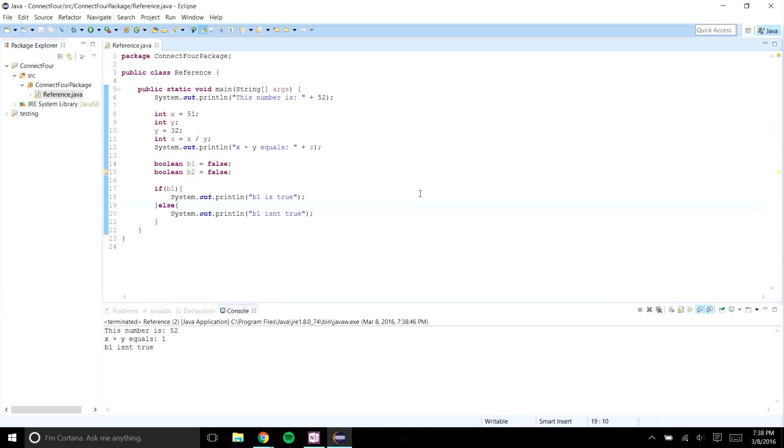So what if we want to check if B1, and then if B2 is also true? So else if, and that also needs a parenthesis thing. That's why it's all red there. So we're going to say else if B2, and then we say sysout B2 is true.